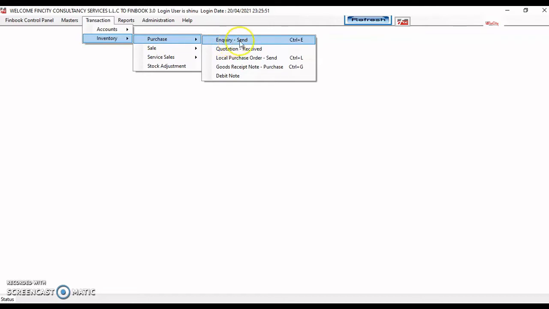On the right hand side, whatever is written is a shortcut key. For Enquiry, Control E. Local Purchase Order, Control L. Goods Receipt Note is Control G. So if you use the keyboard, Control E, Enquiry Send will open. Control L, Local Purchase Order will open. Control G, Goods Receipt Note will open. Okay, so these are the shortcut keys for this purchase module.